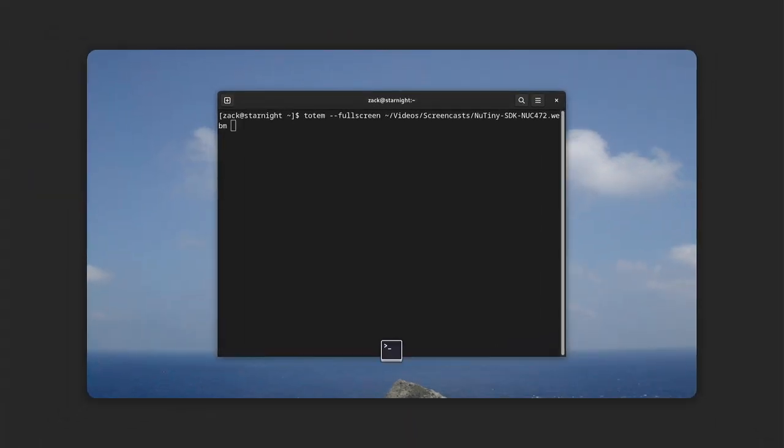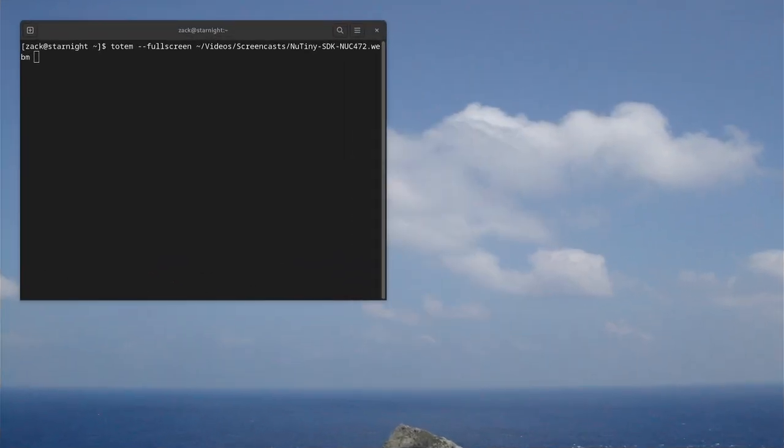Weird. What happened to my computer? Sorry, tech issue.